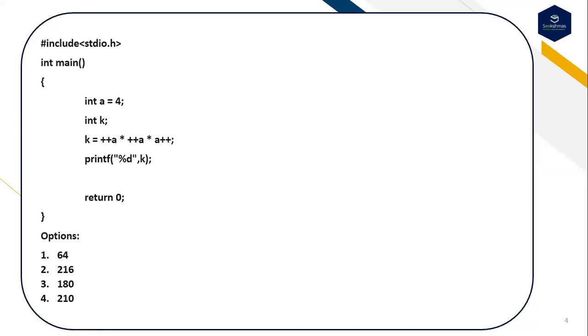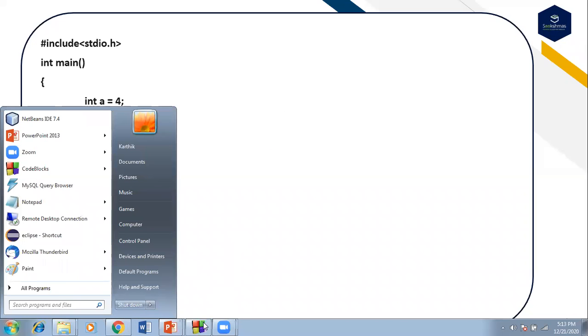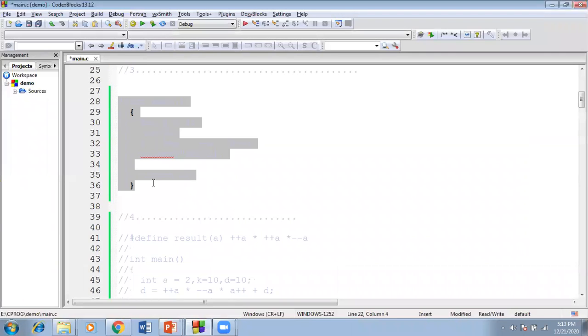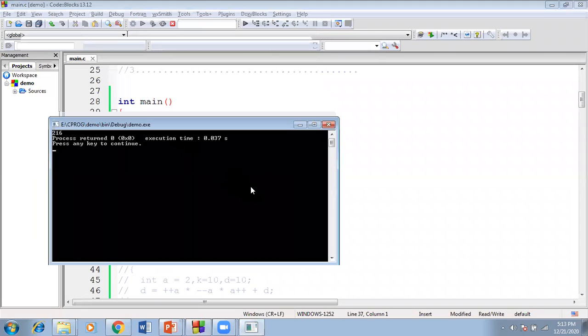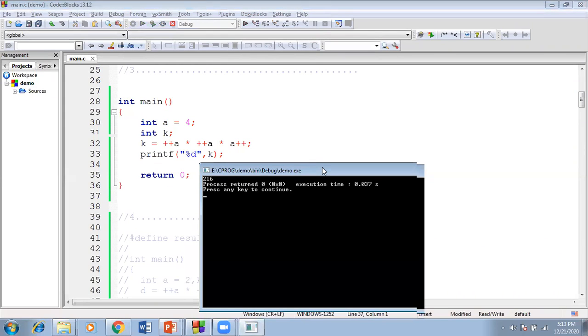180. 180. Any other answer from anyone? You can drop the message in the chat box also. Okay, we'll go with the coding. So this is the third question. Just observe what exactly the output is now. 216. Can anyone explain how exactly 216? Guys, can anyone explain how exactly 216?